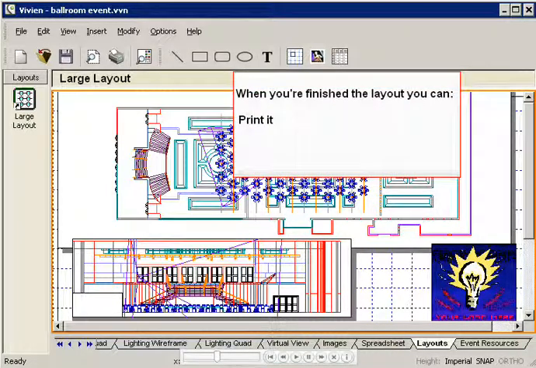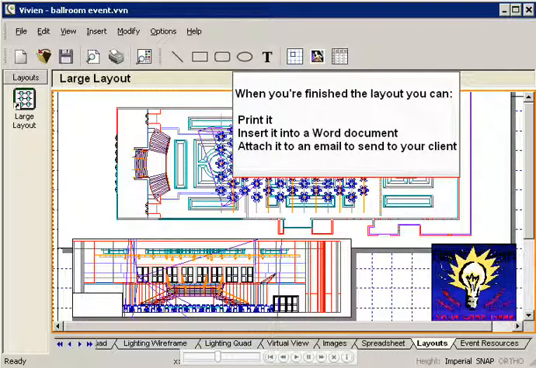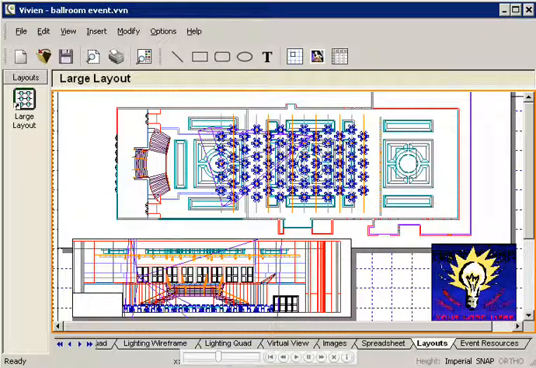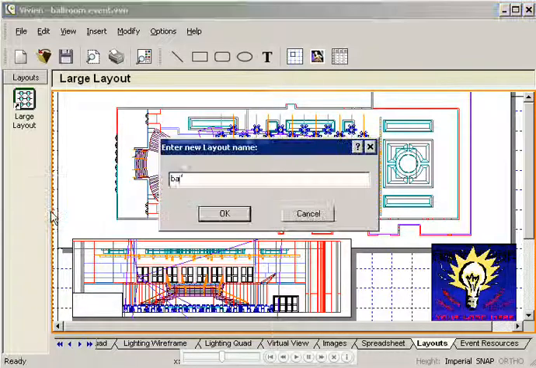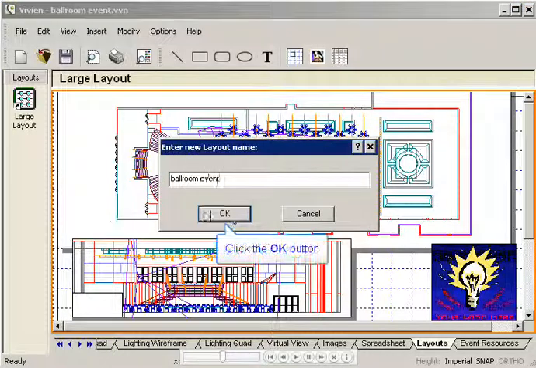When you're finished your layout, you can print it, insert it in a Word document, or attach it to an email and send it to your client. So fast and so easy. When you first open the Layouts tab, this default large layout appears. I'll create a new layout by right-clicking in the shortcut bar and selecting New Layout. Then I'll type the name of the layout, and I'll click OK.